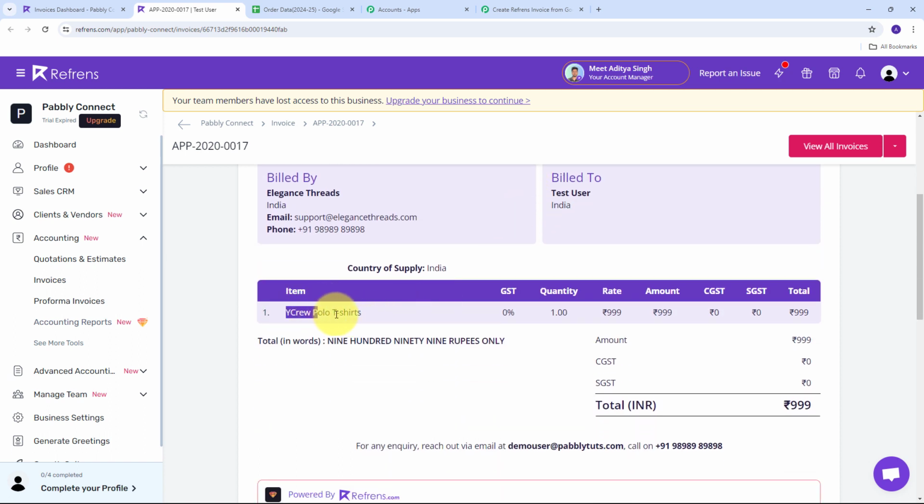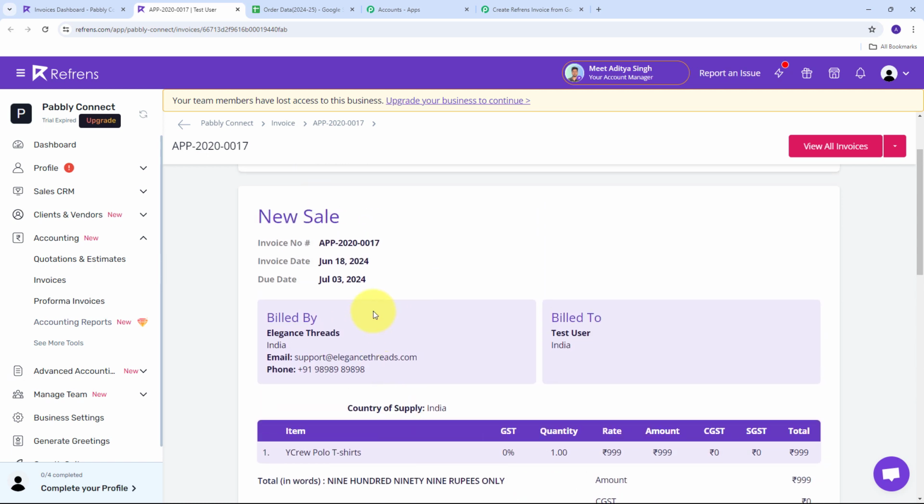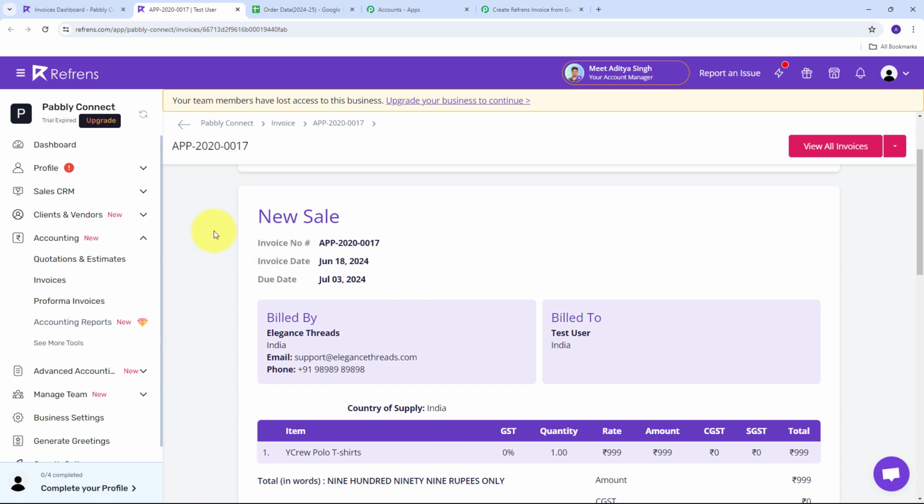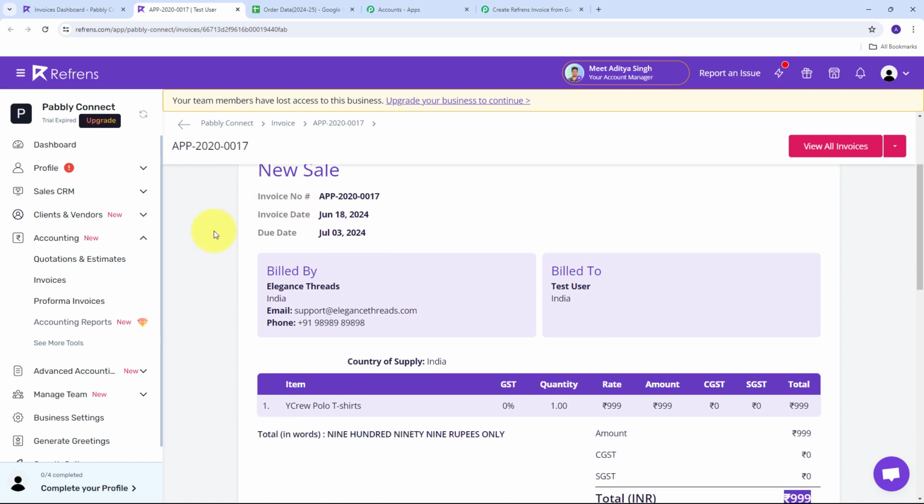And here is my product name, that is Y Crew Polo T-shirts. I have my quantity, that is 1. I have the rate, that is 999 rupees, and the total amount is 999 rupees. So here we can see that automatically, by using all the details of my order and the details that I have added in my Google Sheet, I have created this new invoice by using Refrens. So my connection between Refrens and Google Sheet is working successfully.